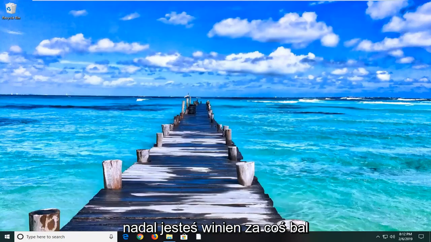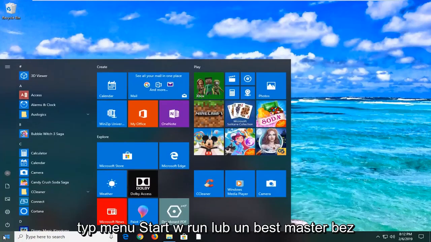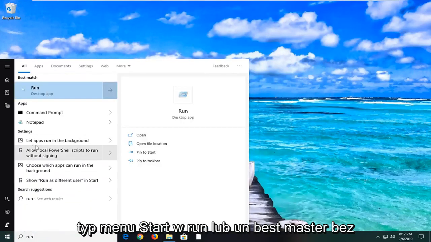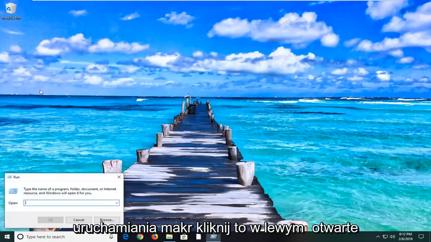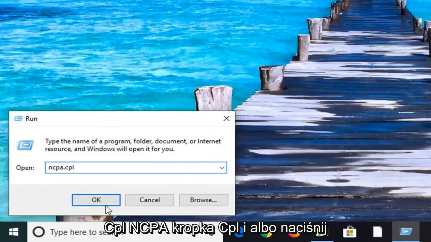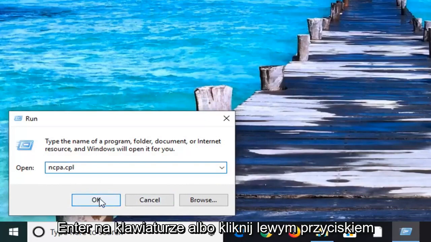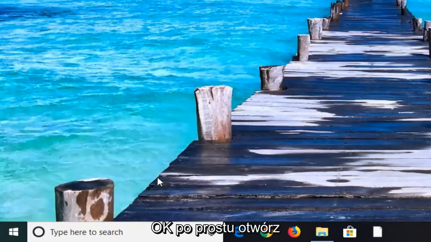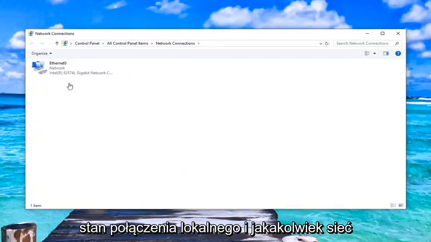If you are still experiencing a problem, another thing we can go ahead and try would be to open up the Start menu, type in Run, R-U-N, best match should come back with Run, left click on that, and in the open field here you want to type in ncpa.cpl, and either hit enter on your keyboard or left click on OK. This should open up the local area connection status and whatever network is currently in here.